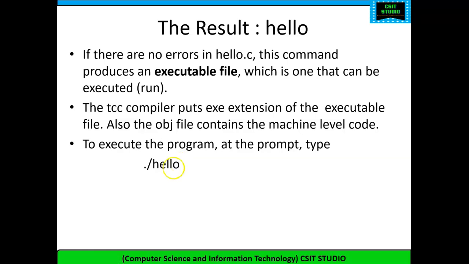This is all for this video. From the next video, we will go into further depth of C programming. We will understand each instruction of these programs one by one.